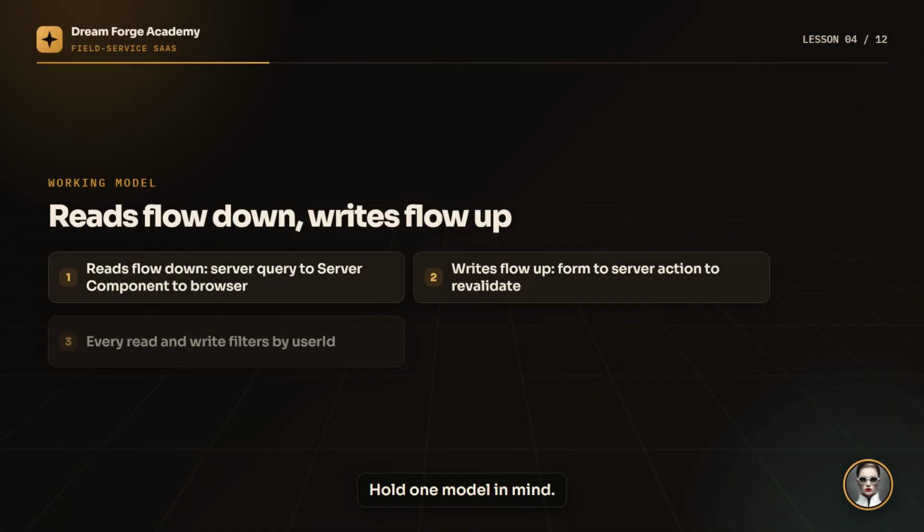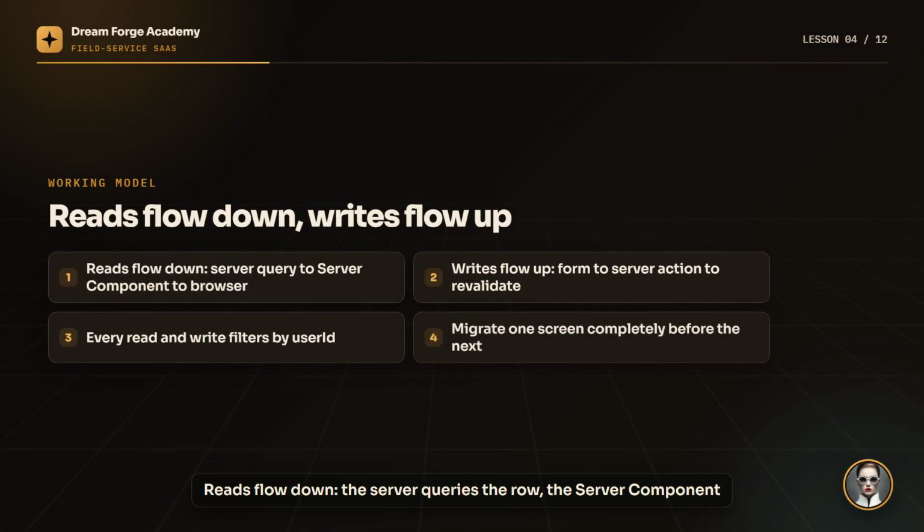Hold one model in mind. Reads flow down: the server queries the row, the server component renders it, the browser shows finished HTML. Writes flow up: the form posts to a server action, the action validates and writes, then revalidates the page. Every query and every write carries the user ID, so the database never trusts the screen for ownership. Replace one screen end to end before you touch the next.